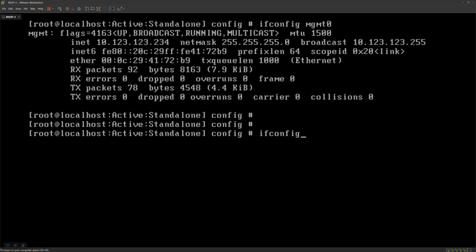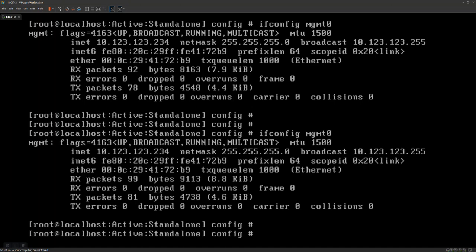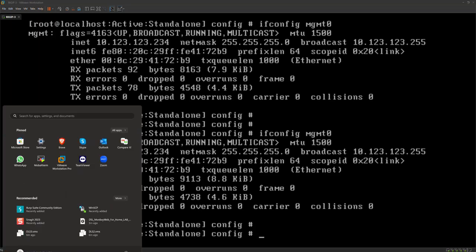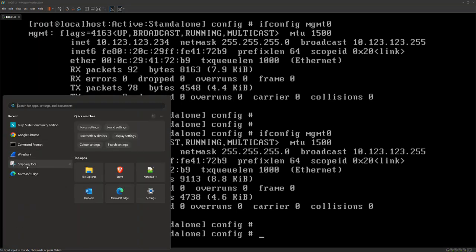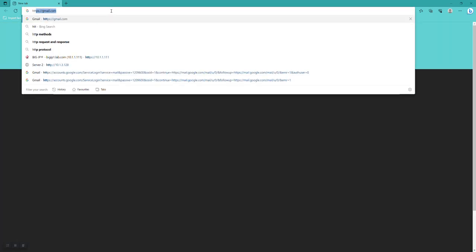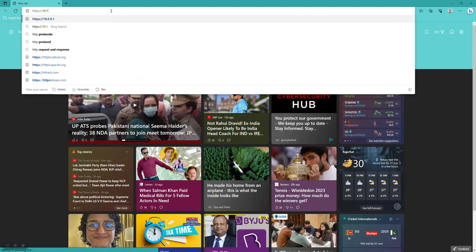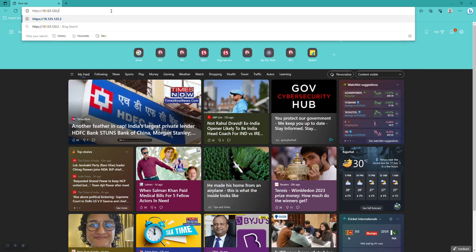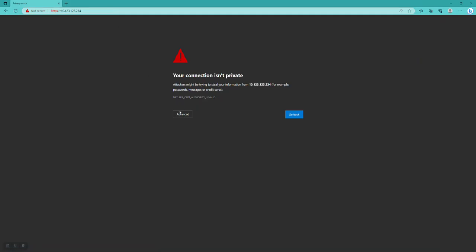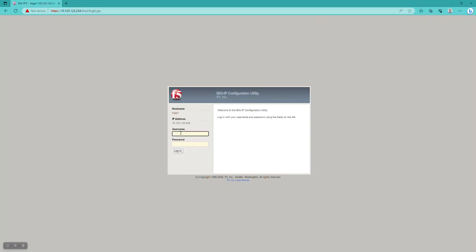ifconfig mgmt0. The IP address I can see over here is 10.123.123.234. We will open a browser from our system and open this machine at https://10.123.123.234. That's the IP address. There's a certificate error because of the self-signed certificate, and we'll go ahead and click yes. Going to admin, going to type in the password.